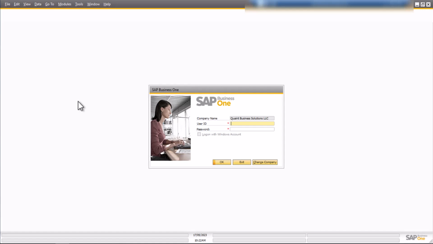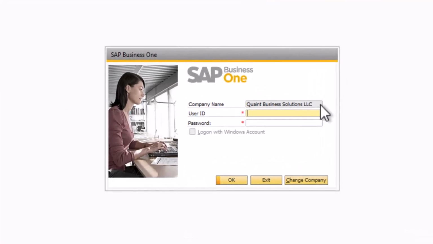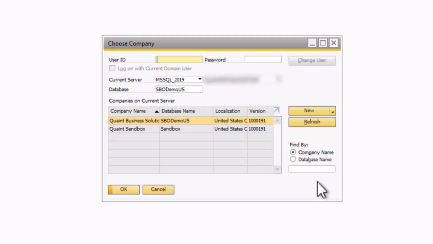When the SAP Business One application opens, by default, the last company or database that you were logged into will appear, and you can simply enter your SAP username and password. If it is your first time logging into SAP, there may not be a company selected. Let's click Change Company.